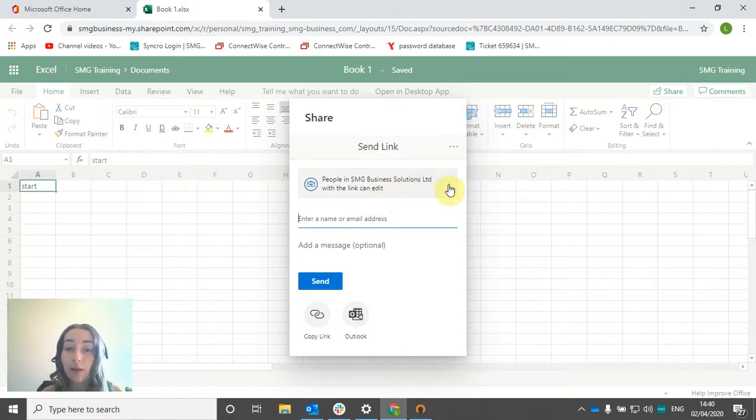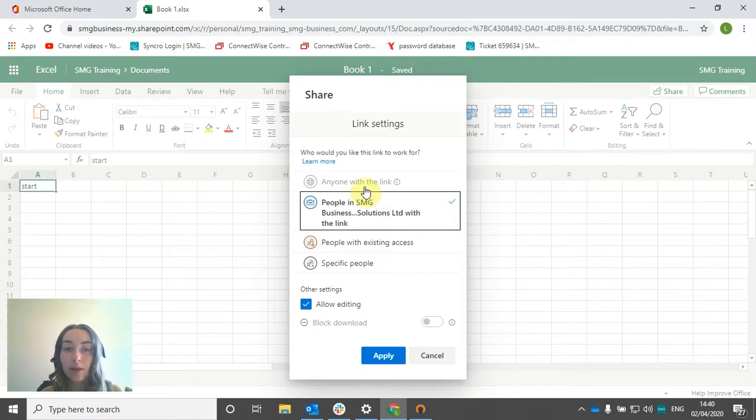So if you click on this arrow here, at the moment, it's sending it to people in my organization and giving them the option to edit this file as well in the link that I'm going to be sending them. So if I click on that arrow, I can either send it to anyone with the link, but in my case, my company has got certain settings which you might find as well.